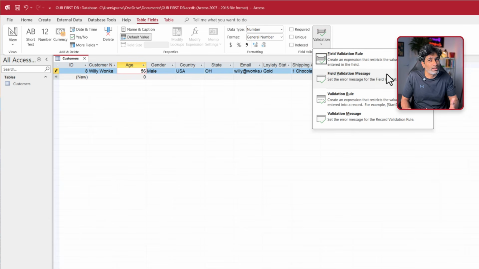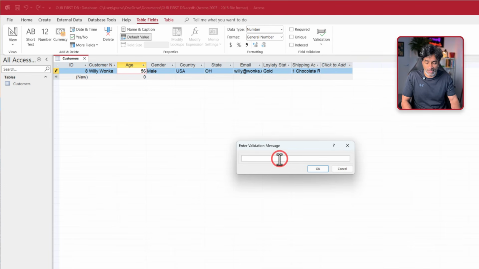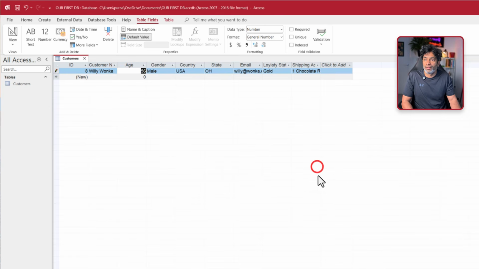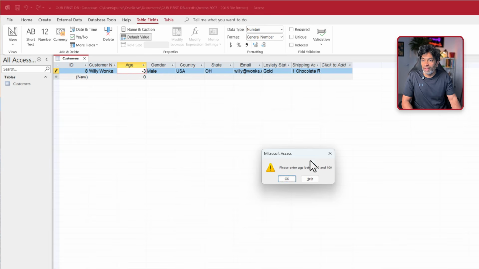For example, earlier that error message was kind of cryptic, so I could even add a message that says, please enter age between 0 and 100 and click OK. So now if I type, for example, -3, I'm going to get a more friendly message like, please enter age between 0 and 100.